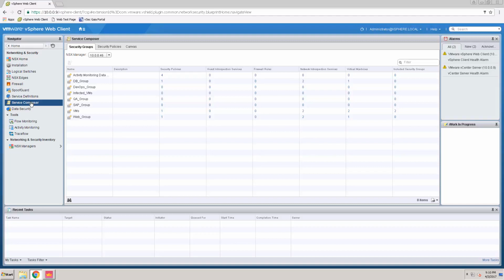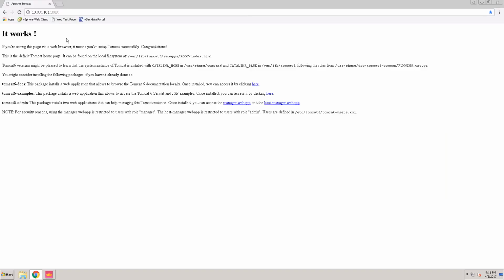The vCenter machine that we are on now, at 10.0.0.9, and a web server at 10.0.0.101 are on the same subnet. The following steps will show that the vsec gateway protects the traffic between these machines, demonstrating east-west protection. In the Chrome browser, click on the web link Web Test. This will use port 8080 to connect from the vCenter machine to the web server.